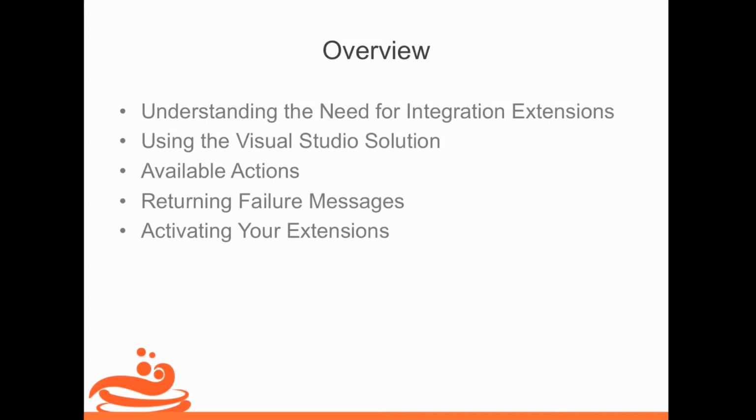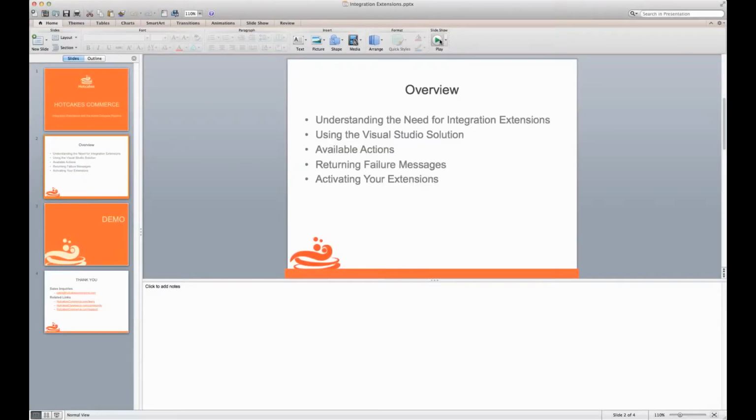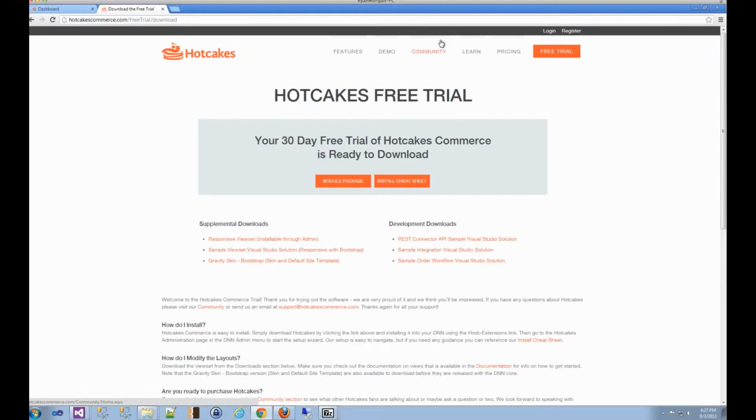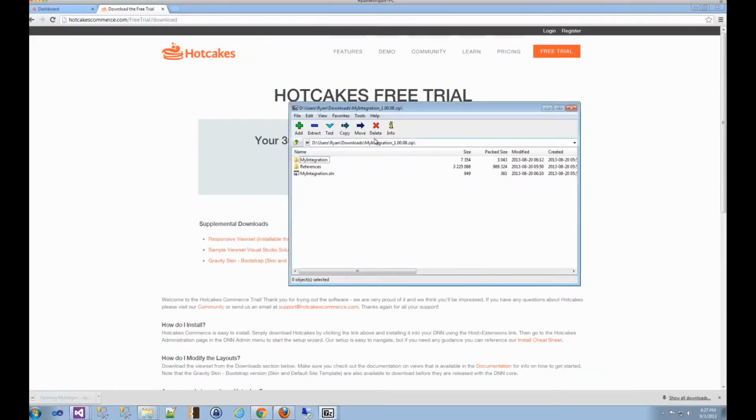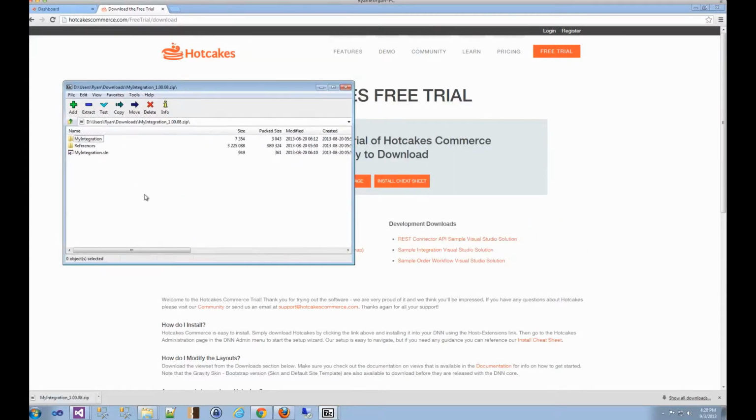All right, so let's jump out of the deck and over to the VO. Here we're looking at the download page. If I take a look at the development downloads, we can see that we have a sample integration Visual Studio solution. I'll go ahead and download that, and when it comes down, we can see that we have a Visual Studio solution with some integration code right there.